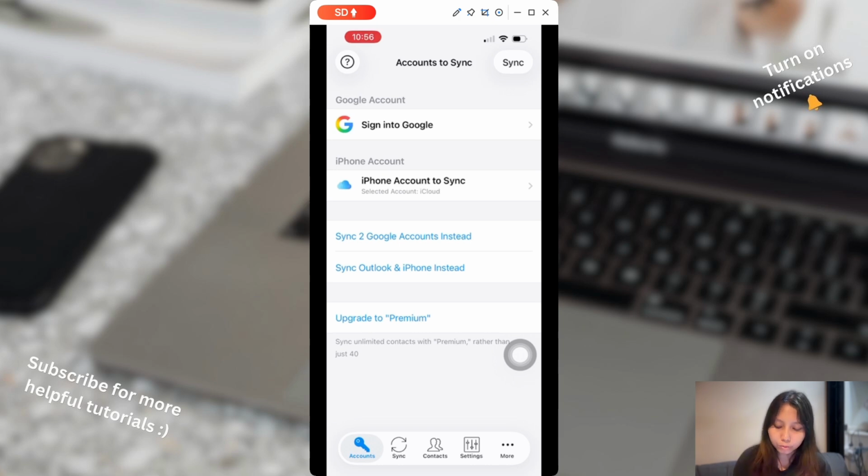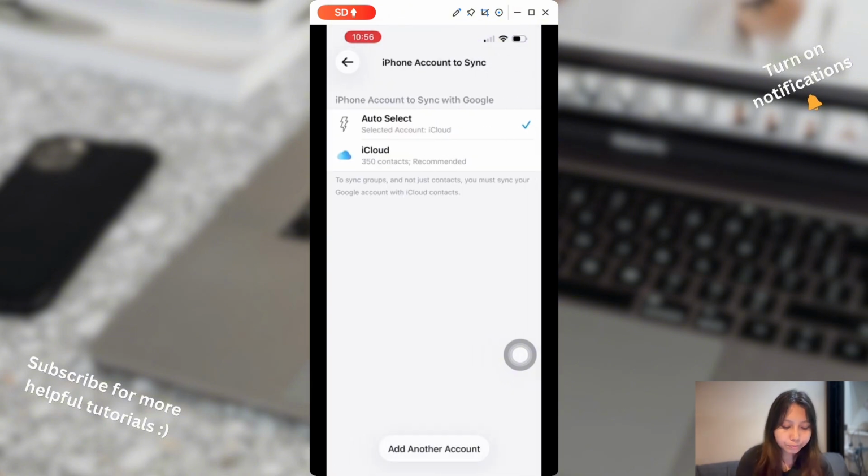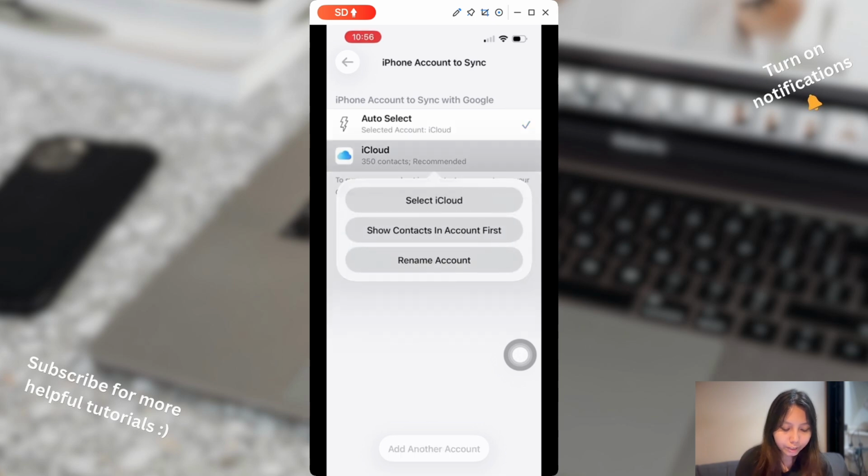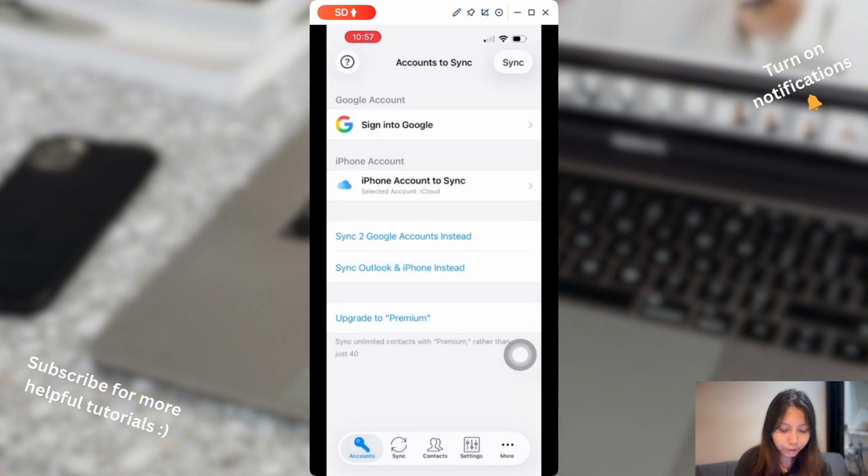As I mentioned before, if you're using Safari, you can also go through Google Contacts and sync easily. Here you need to choose your iCloud account, and if you want to show contacts first, or rename, or select contacts, just click it and you can also choose your contacts as well. By doing that, you can sync your contacts from iCloud to Google Contacts on your iPhone, guys.